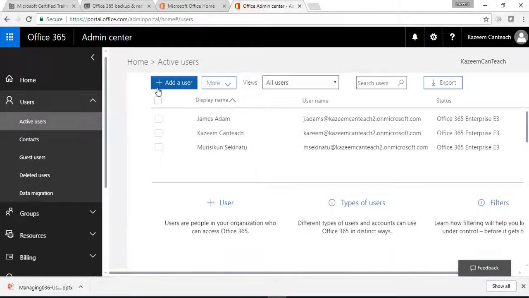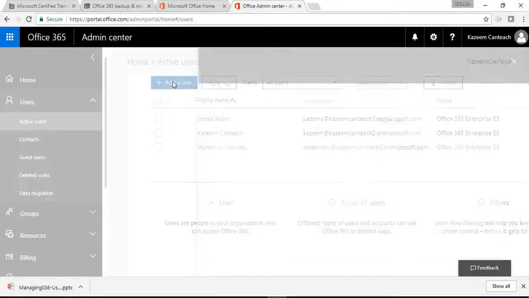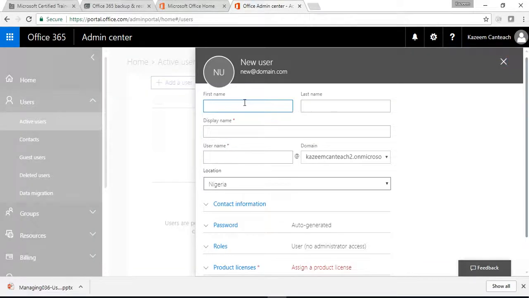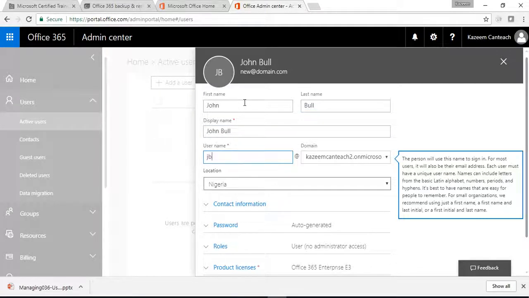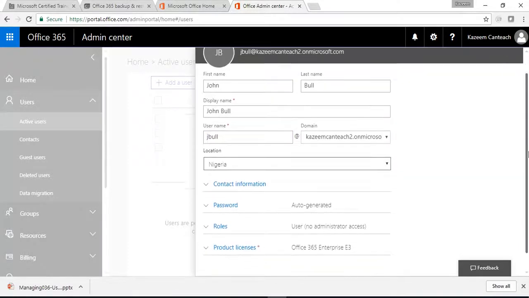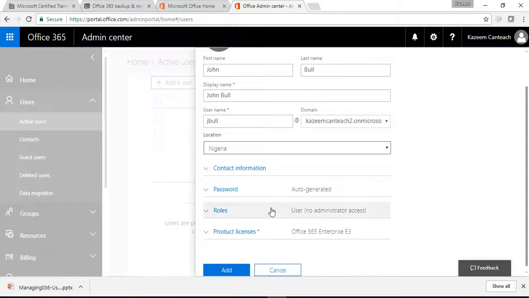So if I need to create additional users, I'll click on add a user and put in the username. Let's create a user for John Bull, J Bull, and creating the user. From this screen itself, you can choose to assign a password to this user, or you let O365 generate a password for you. The default is auto generate.